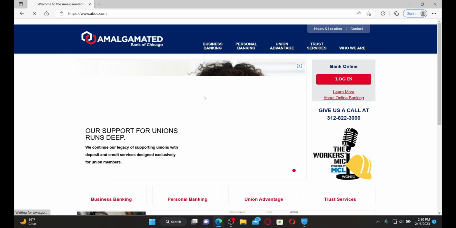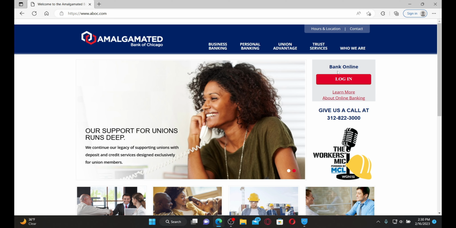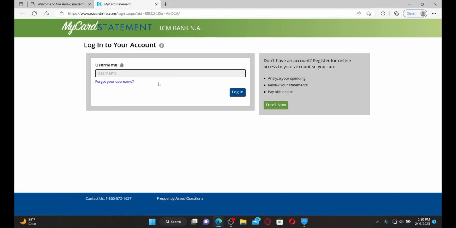Soon after you do that, you'll end up in this official page. Click on the login button right under Bank Online on the right hand side and click on the credit card option. You'll be taken to this login area over here.